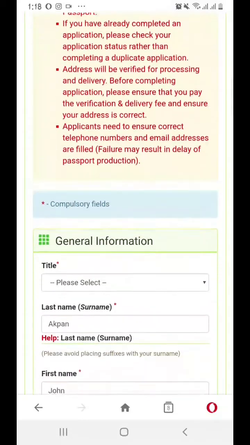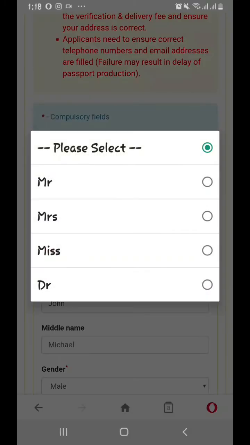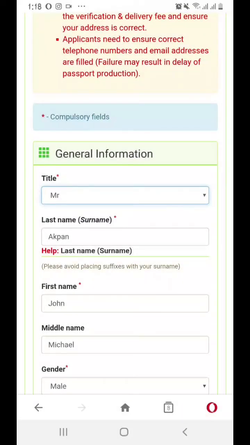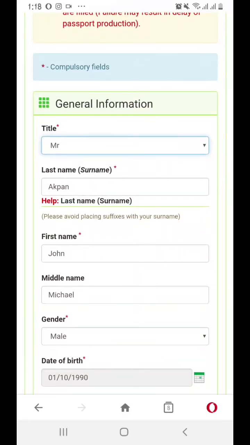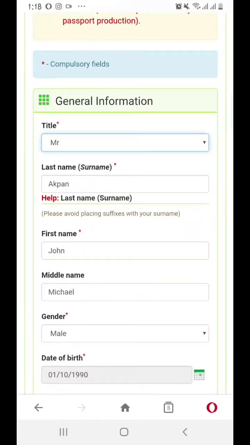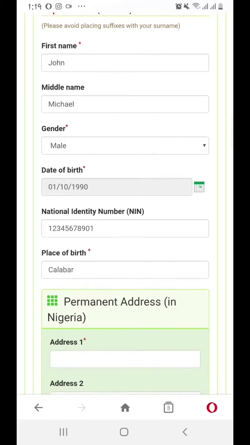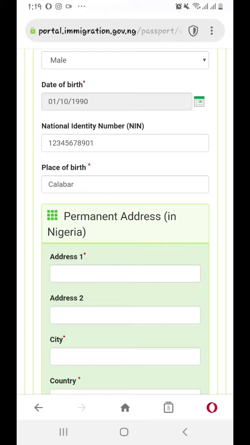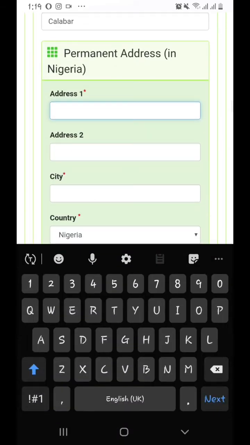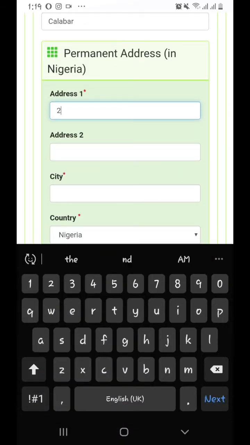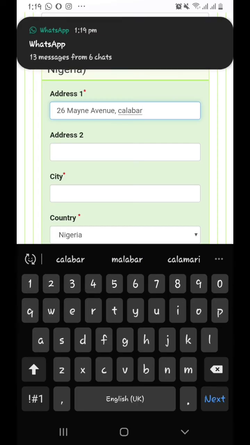You scroll up. Your title, Mr. If you're a doctor, you select doctor. You've imported my details from the last page I just filled into this one. So I don't need to type anything again for my name, surname, and the rest. Place of birth. I now scroll down to my address. Let's say I live at number 26 Main Avenue, Calabar.